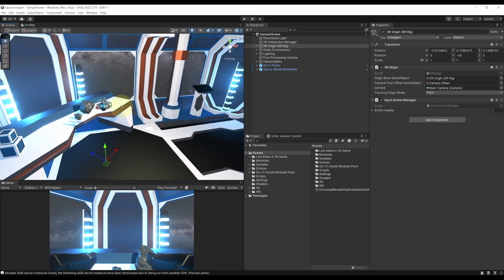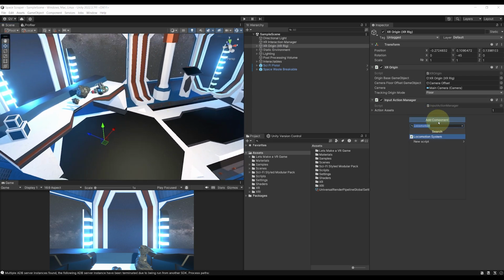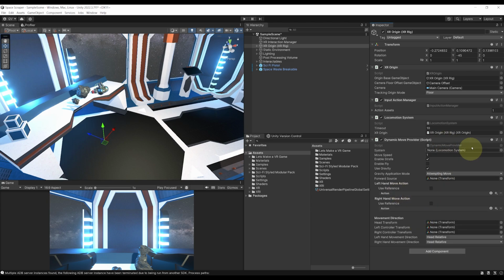To enable any locomotion in your game, we need to search for a locomotion system that we can add. As you can see, it needs an XR Origin, so we can drag this component over there. Now it's time to enable the continuous movement. For this, let's click on Add Component and search for Dynamic Move Provider. As you can see, it needs a locomotion system that we added earlier, so let's drag it over there.